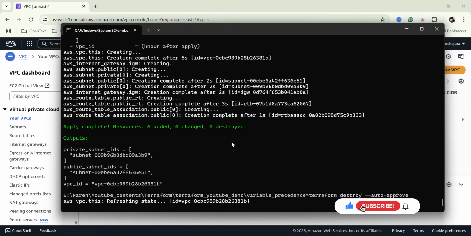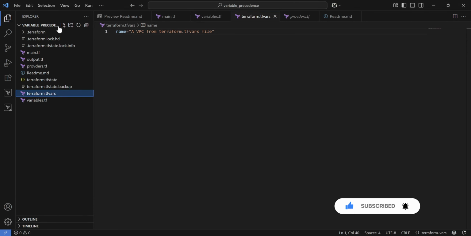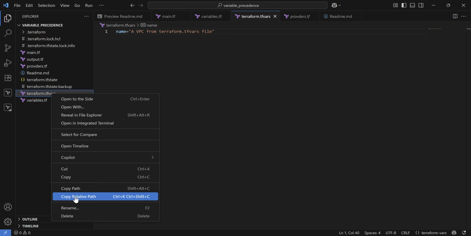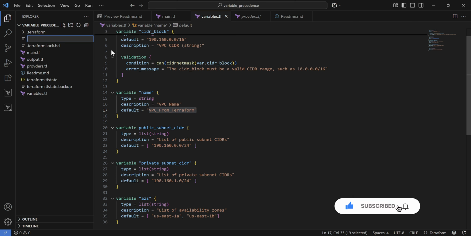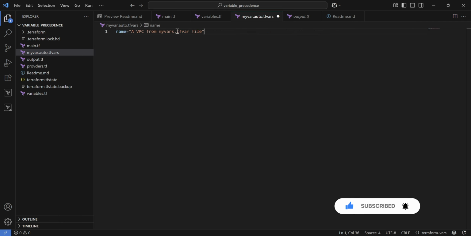While it's destroying, we can remove the terraform.tfvars file. Let's delete this file, yes. And then instead of this file we can create myvar.auto.tfvars. Let's create this file, and now let's take a look at this. We have myvar.auto.tfvars.